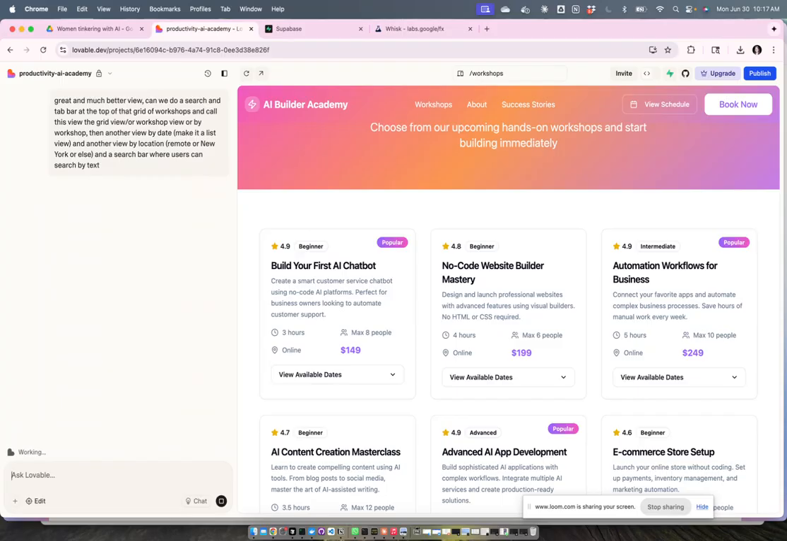This is obviously now going more into the advanced section, but at the same time, it still shouldn't be that difficult, because so far we have not done any kind of business logic, you could say. So far, the only thing is that it is just talking to the AI. And so we see that now Lovable is working. It takes a bit more time, writing those workshops. It says, I'll add a search bar and tabs to provide different views of the workshops: by workshop, grid, by date, list, and by location.